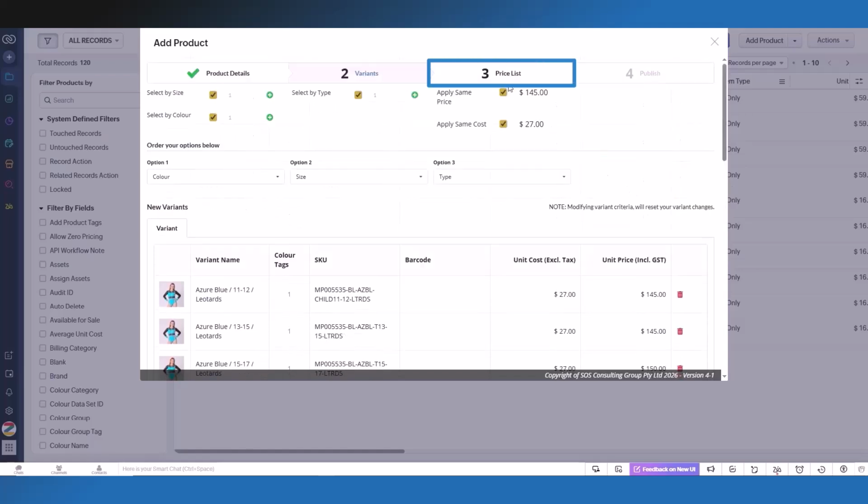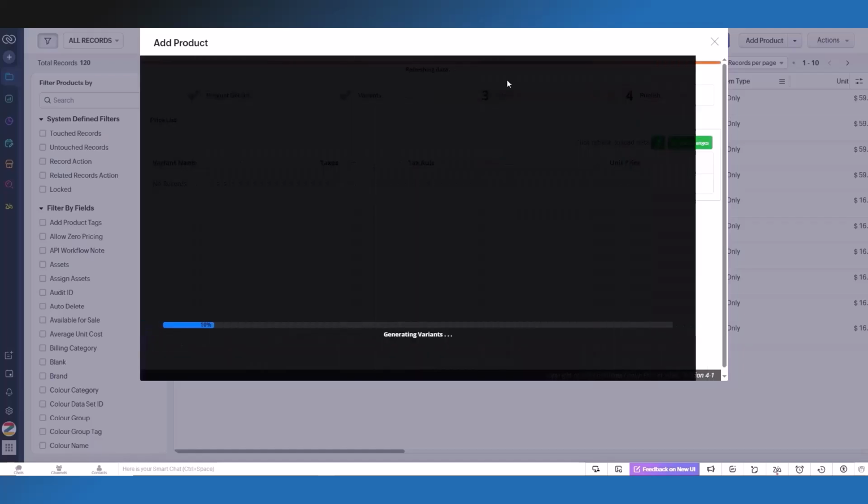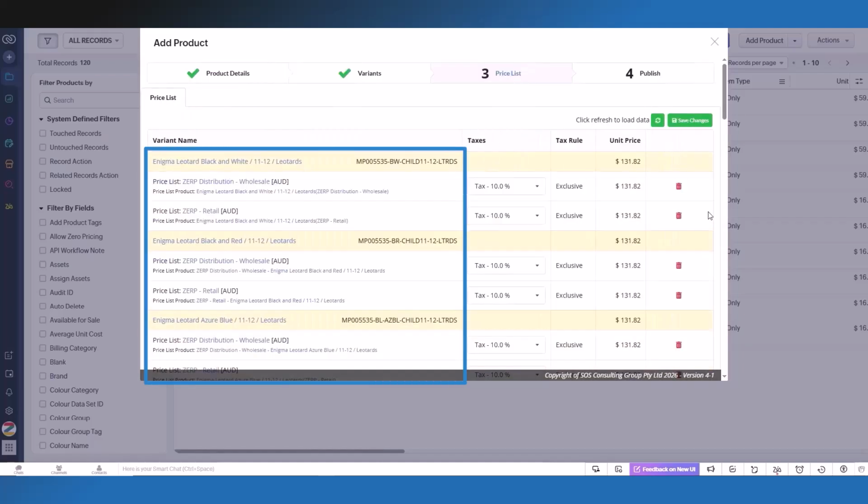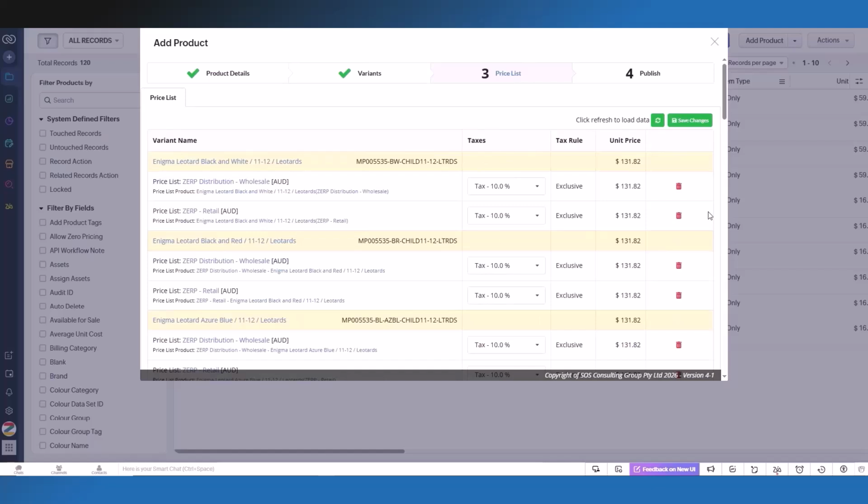Now we're moving on to step 3, price lists. Here, each variant of your product is listed along with its unique SKU. The price lists you selected on tab 1 are displayed here and is based on the currency for that price list. On this tab, you can update the default tax on the pick list to match the product and relevant price list.